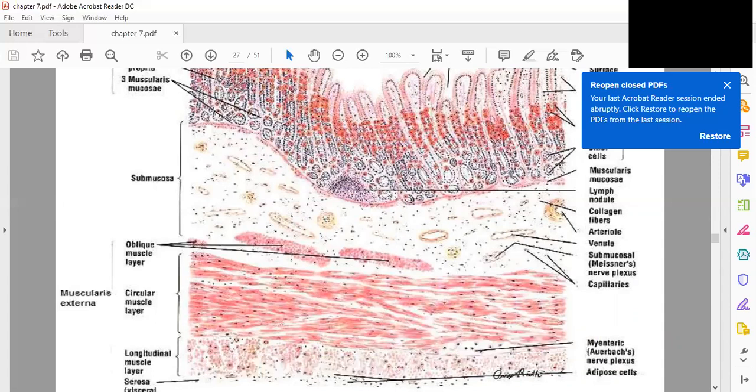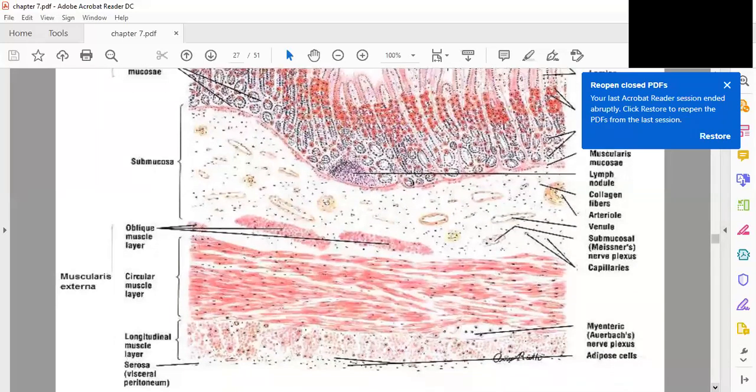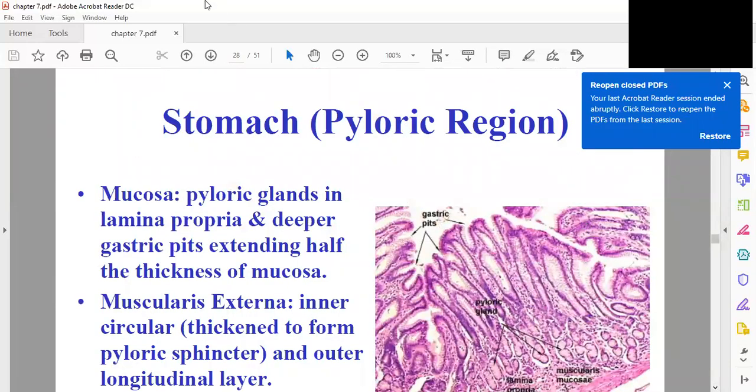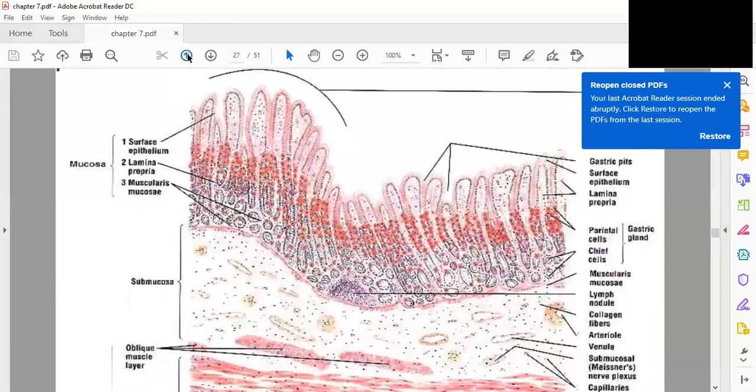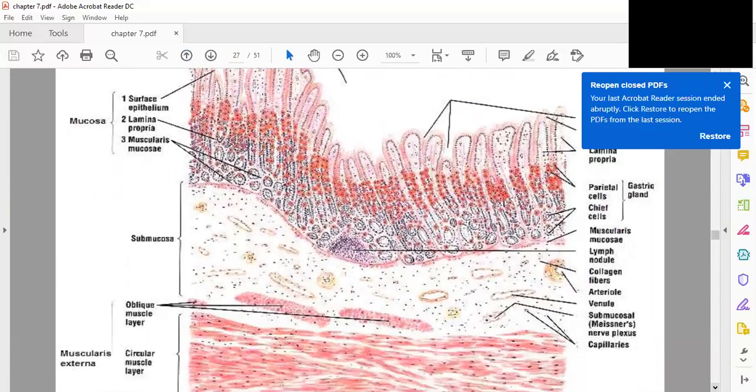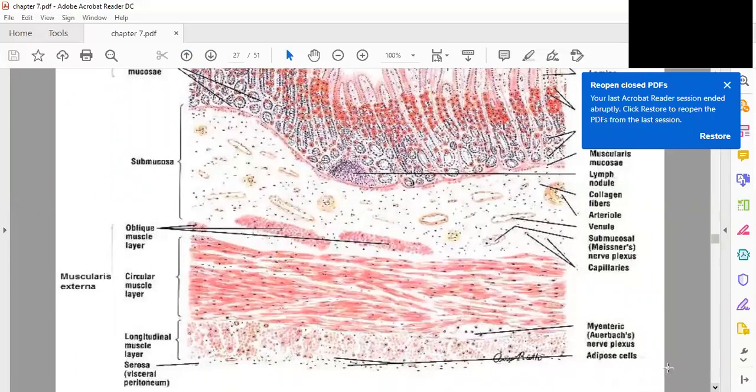Coming to the outside, there is the serosa, and we said before the serosa is related to the visceral peritoneum. Here, as we can see between brackets, it means serosa, visceral peritoneum. And these whitish cells represent the adipose cells.